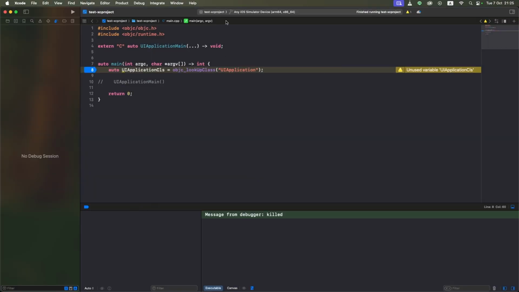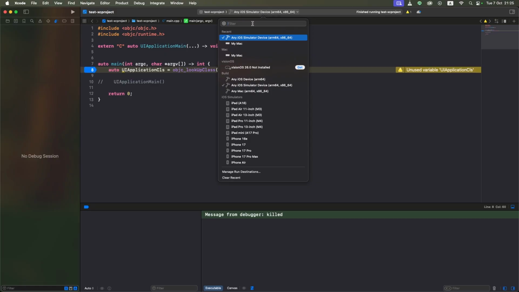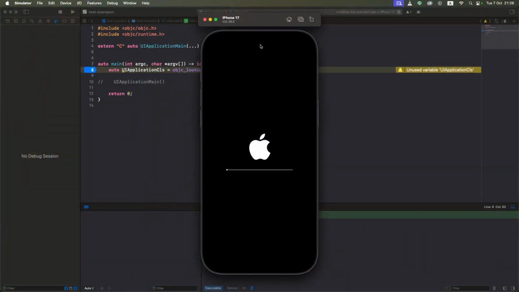Yes, it is killed. Why can't I? A build-only device cannot be used to run. But I don't want to build. I just want to use the simulator. Oh, iOS simulators. What simulator should we do? Maybe 16, 17. Use the 17. Okay, something's happening. Probably the simulator is booting up.